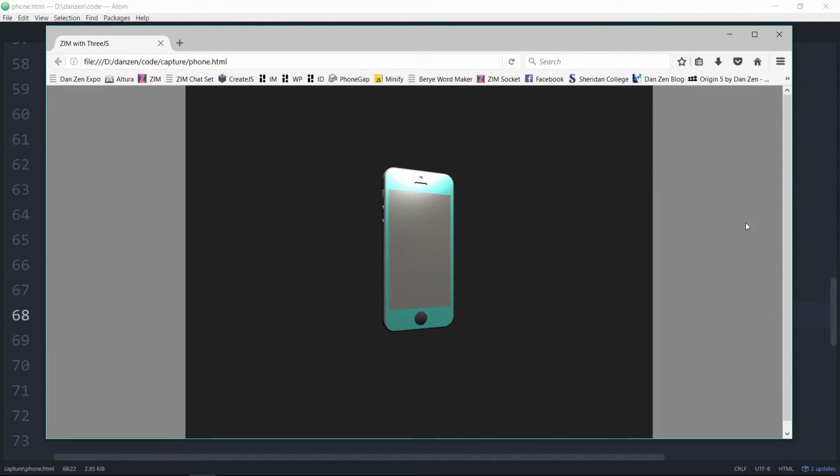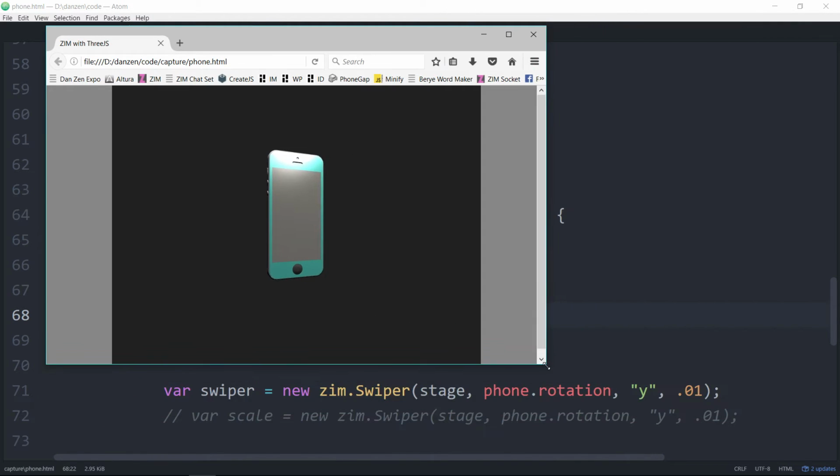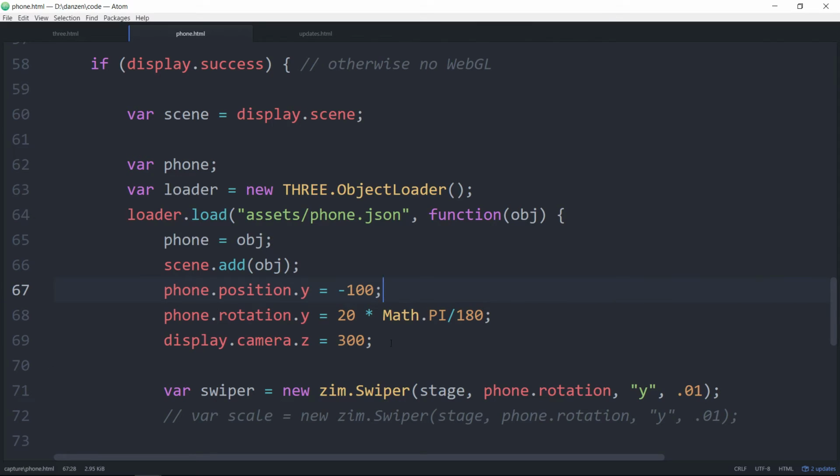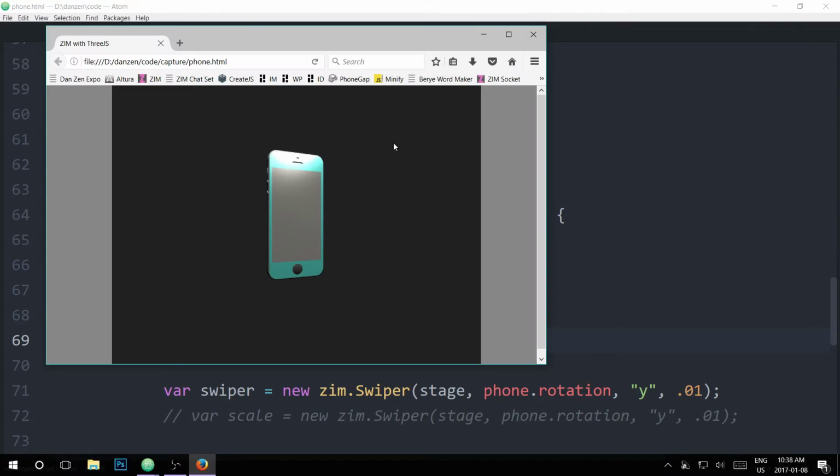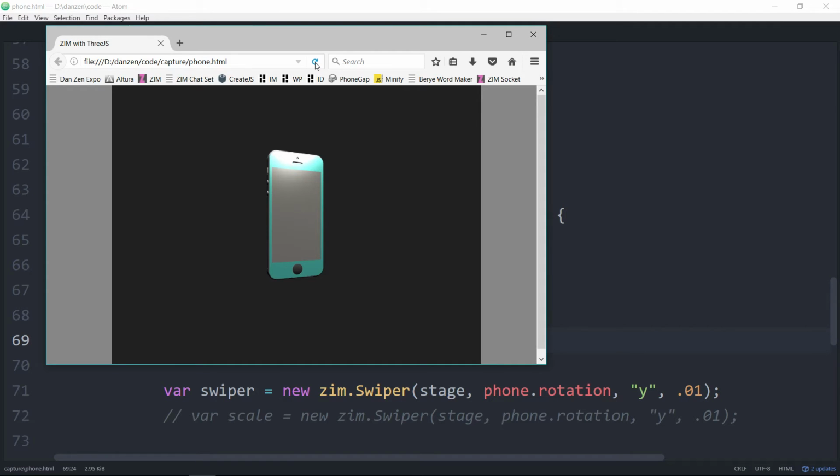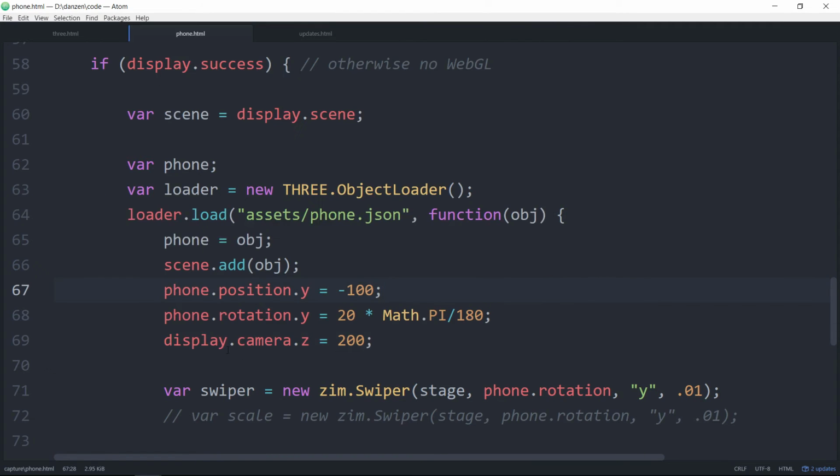Nothing. Is it bigger? I don't know. I couldn't quite tell. Should be. Did we save it? The Z. Well, let's try 200 and see if that makes a difference. And no, I'm not seeing anything. So what's our problem here? Let's see. We've got a display.camera.